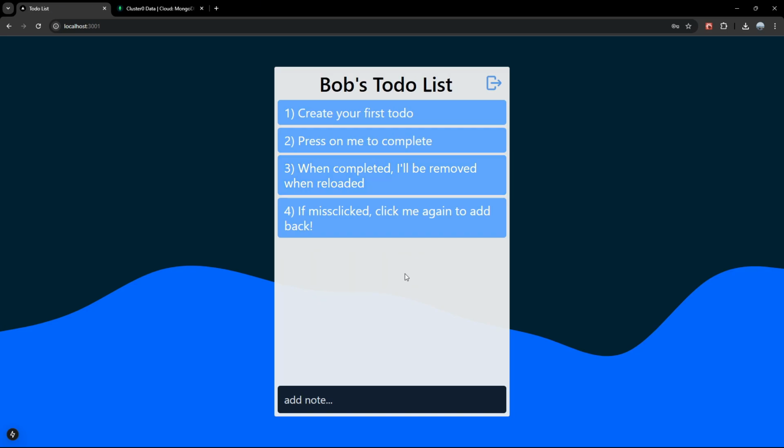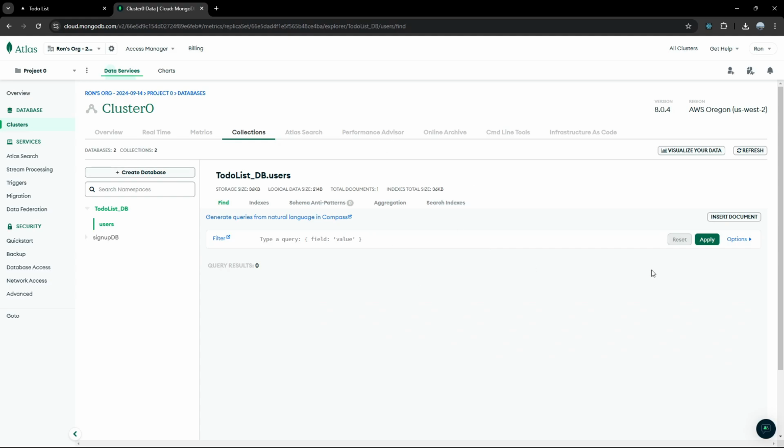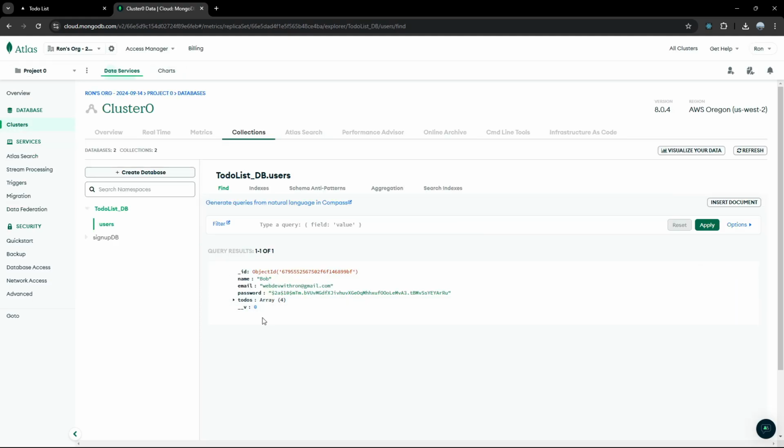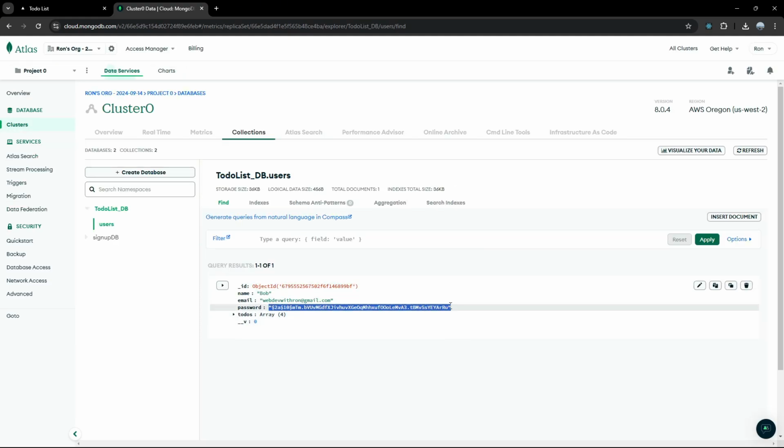And of course, after this video, with this knowledge, you're going to be able to turn any of your React project into a Next.js project with a database connected to it. So if we refresh, we can see our new user over here. And of course, the password is hashed, which makes everything a lot more secure.